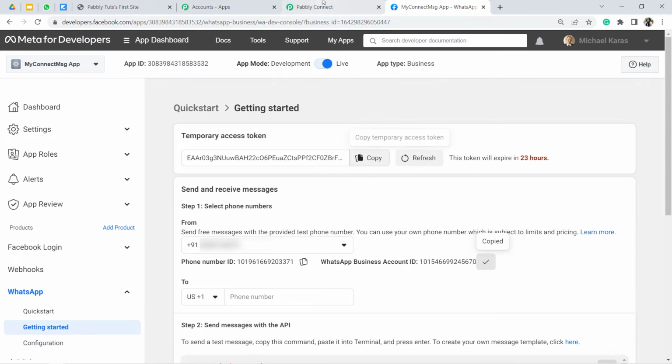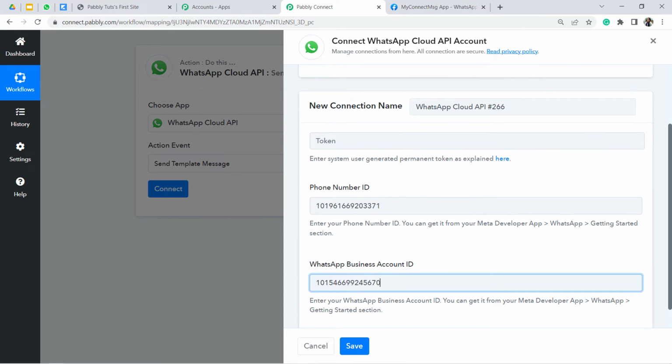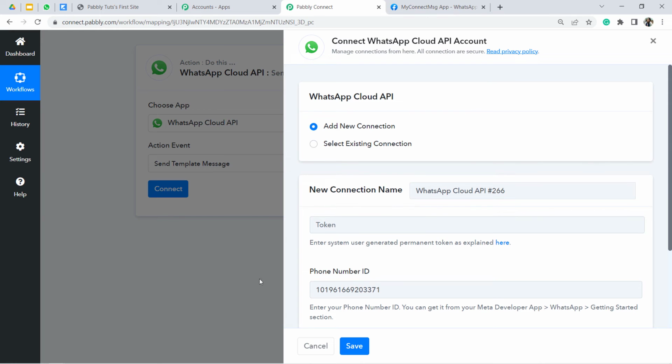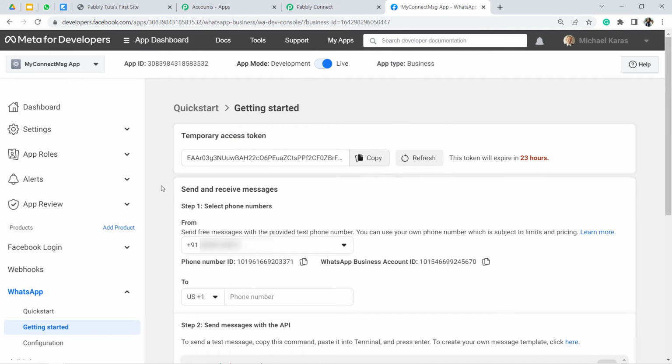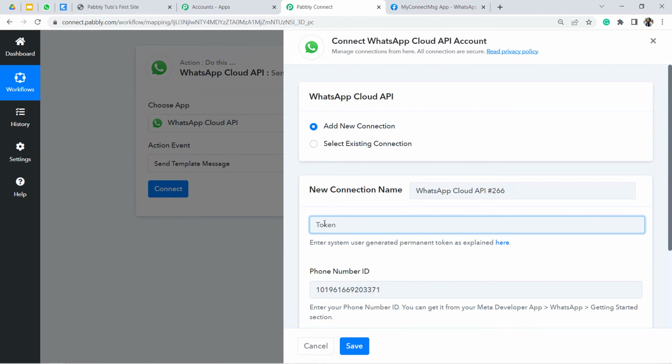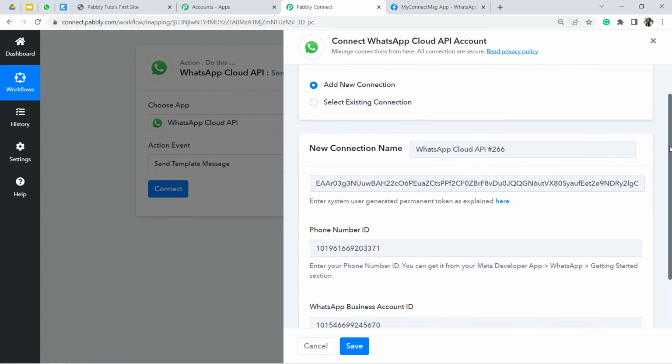Again I'm going to copy and paste it here, and here it is asking for the token. Well, instead of adding the permanent token I will use this temporary access token, but make sure that you do not use this temporary access token because it will expire in 23 hours. I am creating this automation just to show you how connections can be made, so that is why I am using this temporary token.